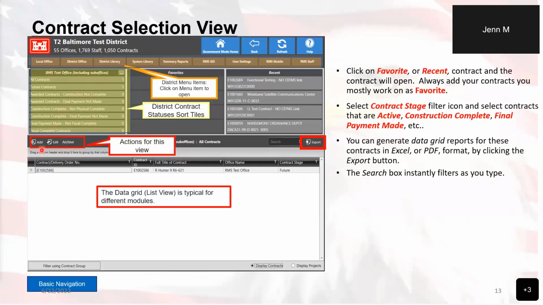And of course, you have your actions. If you have the correct permissions, you will have the ability to add, edit, or archive contracts. Now, again, you have to have the right ability in order to be able to do that. So if you cannot do that, that's okay. You probably don't have those permissions. If you think you should have those permissions, you need to contact your district administrator because they're the ones who control who can do what, when, where, and how inside of RMS.